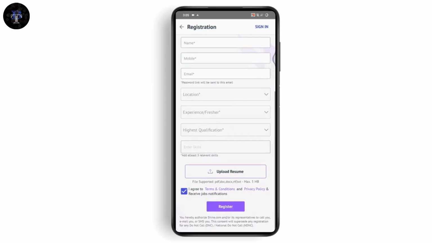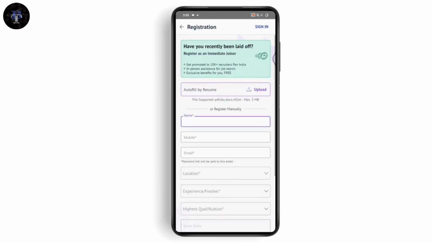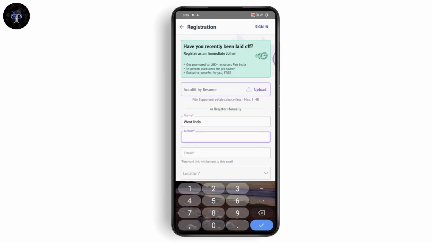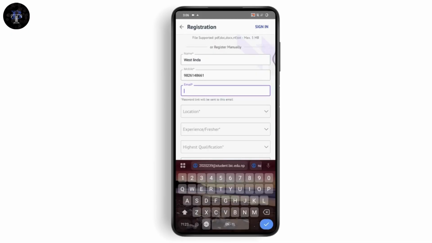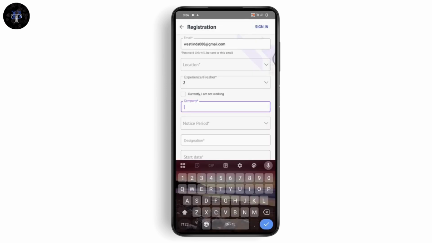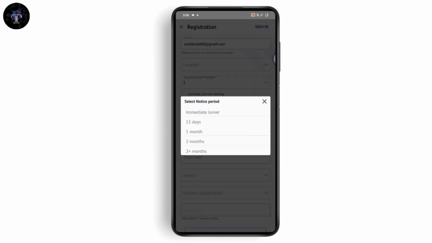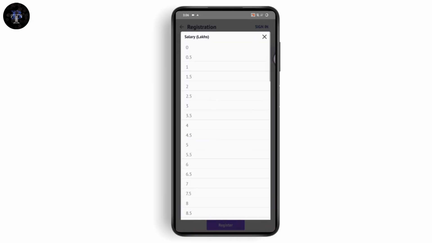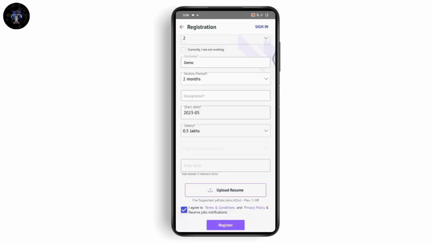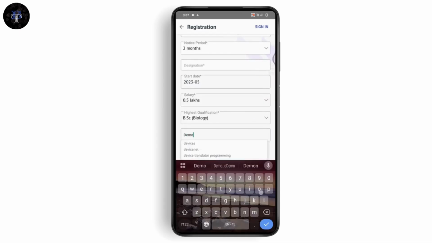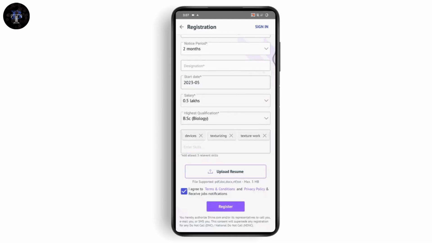And from here, in order to create your Shine account, you need to enter your name. Just fill this manually. So enter your name, your mobile number, your email, your location, your experience, and the company in which you're working, the notice period, the designation, your start date, your current salary, and your highest qualification, and your skills. And after that, you can also upload your resume.